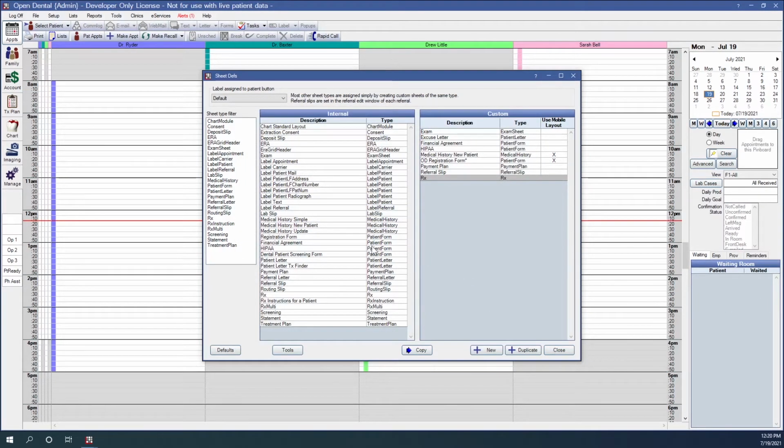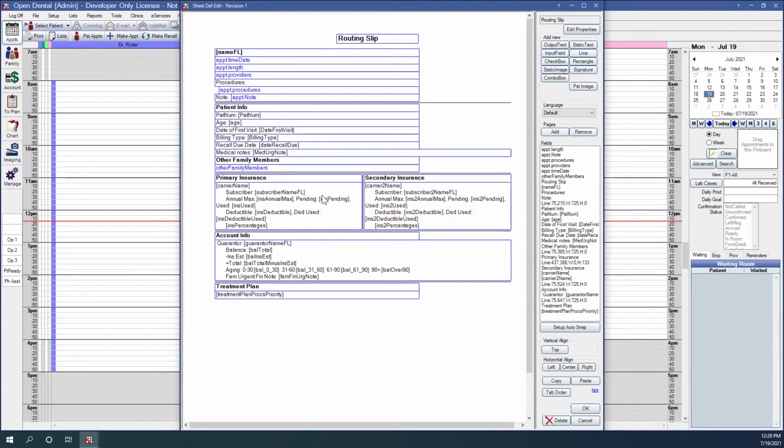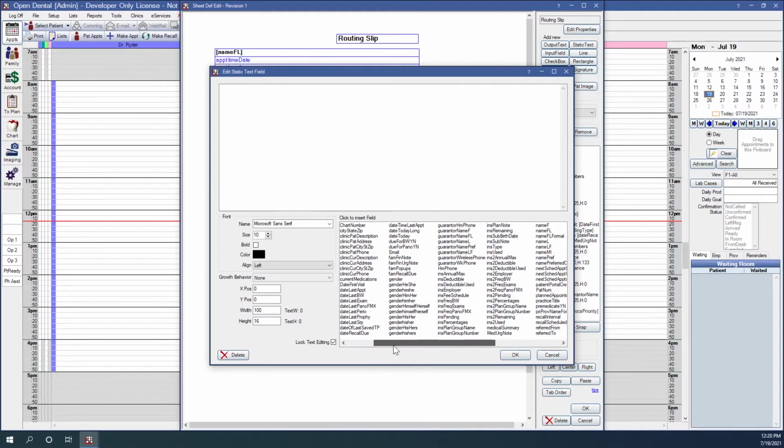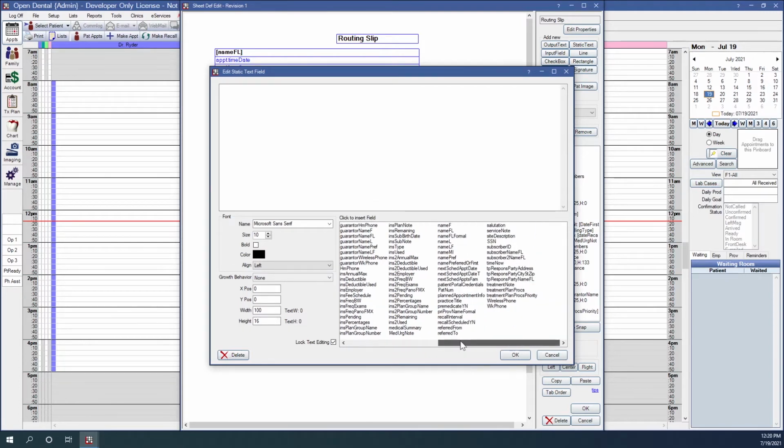So let's go ahead and open up a routing slip. We'll copy one over, and we can see that there's a lot of information that comes in for that appointment. However, all of this information is simply static text. So if we open the static text, we see we have this click to insert field. This is where the appointment information comes into play.